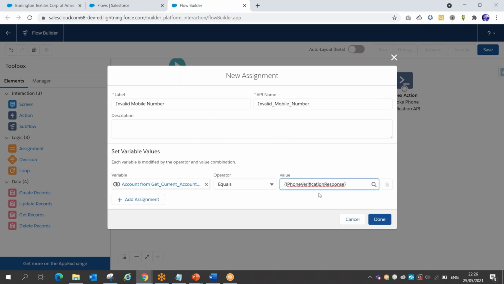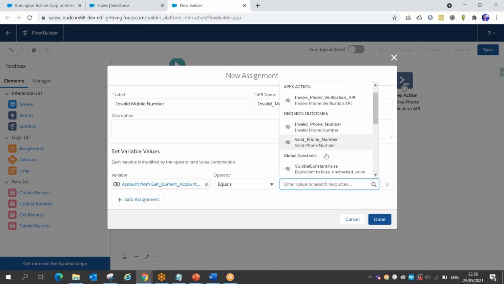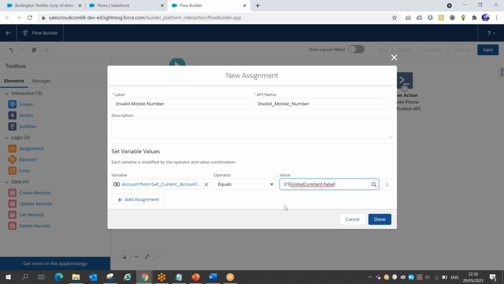Anyhow, it will be false, what I'm going to show you. Or instead of this, I can simply set it as constant false, so that you can understand. I can set a constant value, or I can set the response what I'm going to get from my Apex invocation.